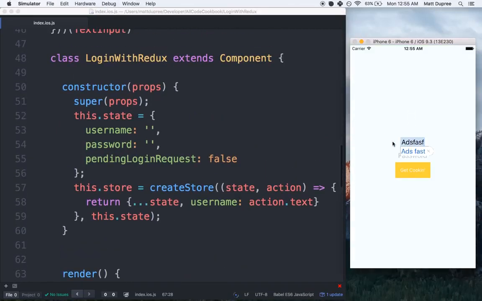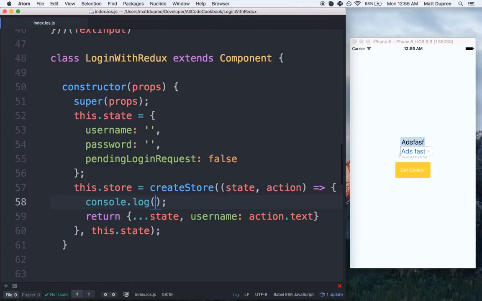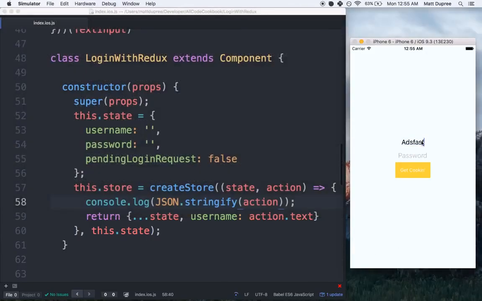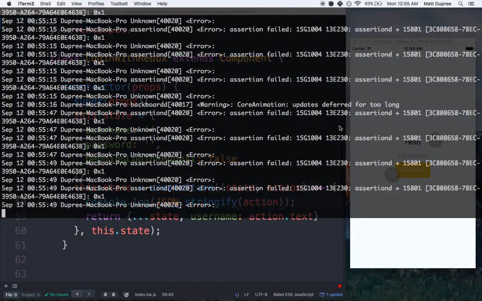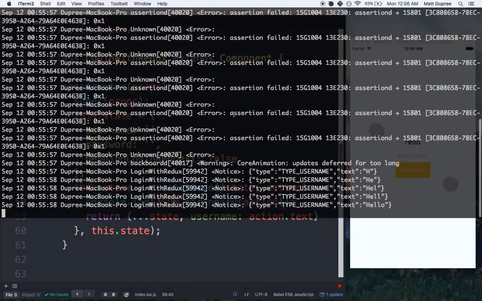Okay, so now when I type in here, let's actually make sure that the state is being updated properly. And the easiest way to do that, right now anyway, is just to log it. So let's go ahead and log our action, and we'll stringify it so that we can actually get something useful here. And then we will say log. Okay, we're typing in here. Good. So we see that we're actually getting actions dispatched to our reducer, and that these actions contain the right data.